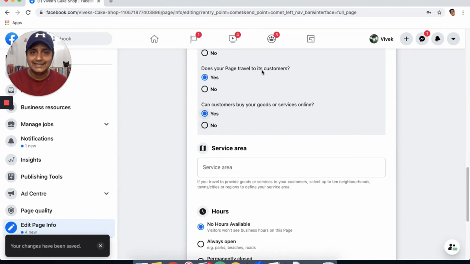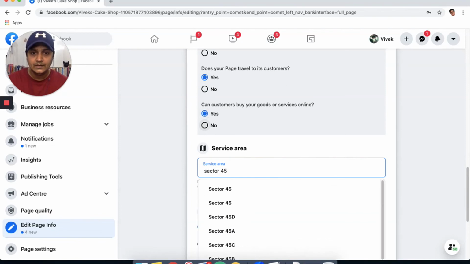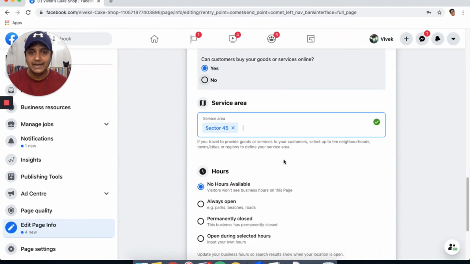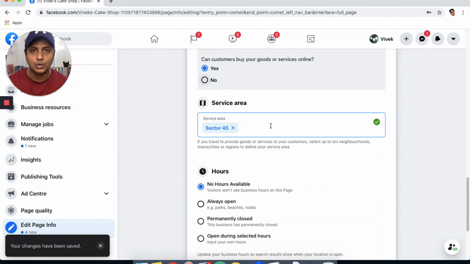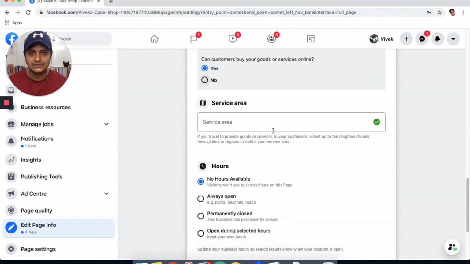If you travel to your customers, you will have to give the neighborhood area, right? You can select sector 45, right? Things like that, and it will be added here, which is very, very important because your customers would love to know which are the areas or the geographies you serve. So this is very important.